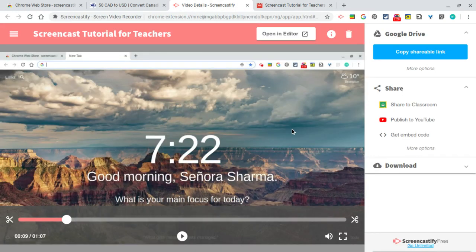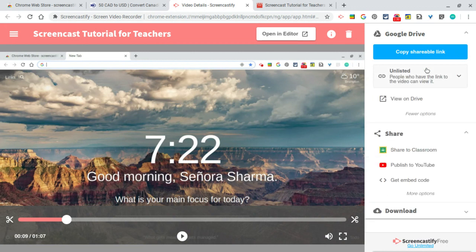It is so simple. Other things you can do is you can share it directly to your Google Classroom if you want. You can publish it directly to YouTube as well, or you can download it to your computer. So Screencastify is amazing and it's so simple to use. You can play around with the other features. There's more ways of things that you can do. You can view it in your drive. So the files are automatically also saved into your Google Drive.